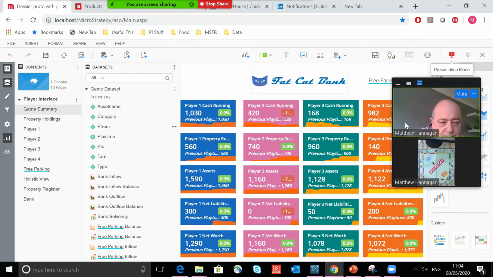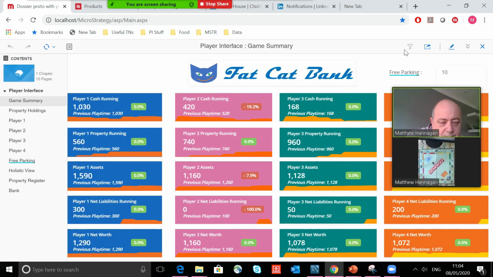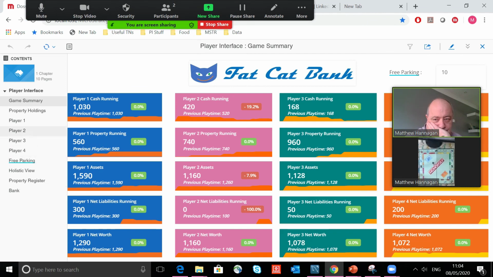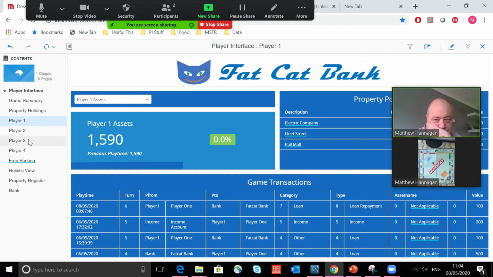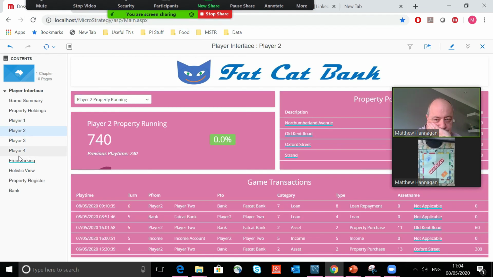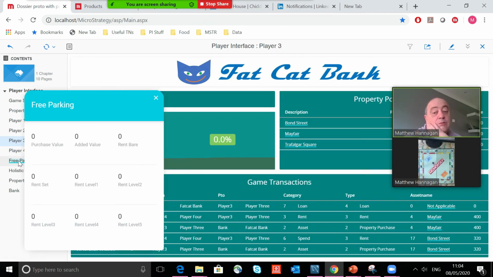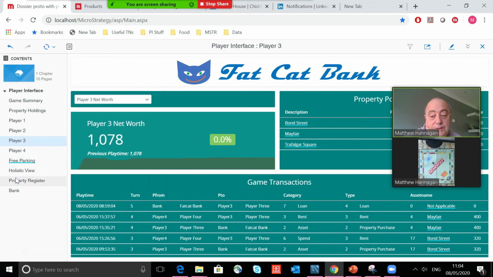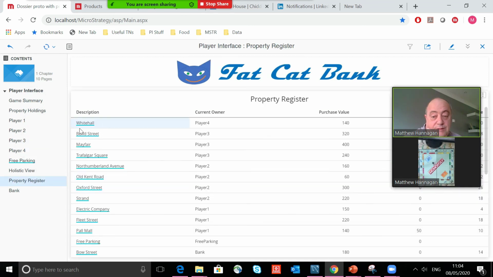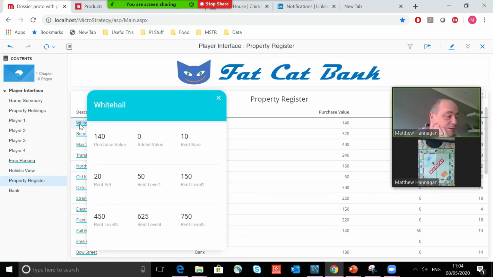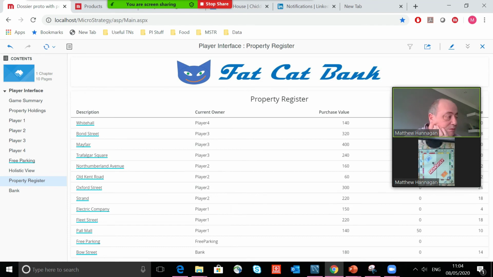There you go. Oh, I've got hyperintelligence, look. View property register. Right, okay. I think that will do.